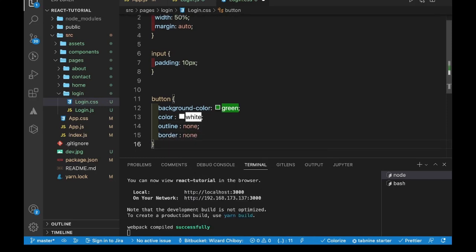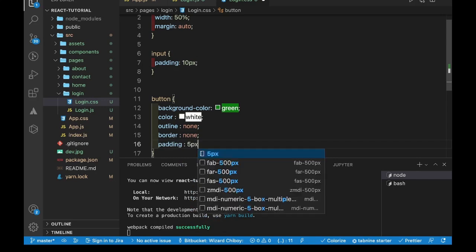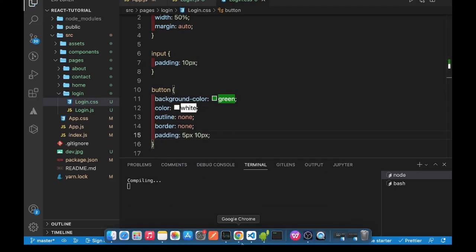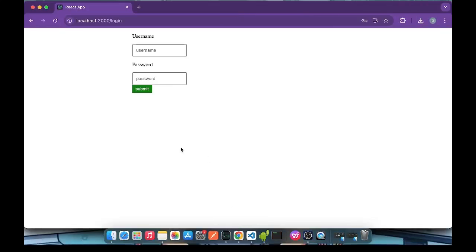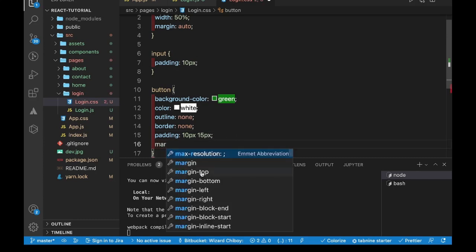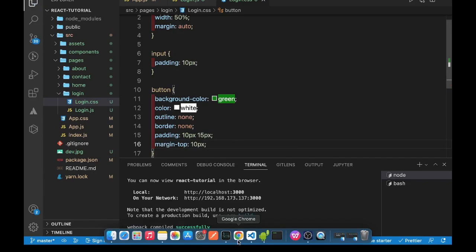Alright, I might decide to add just minor padding. I can say padding up and down become 5 pixels, left and right become 10 pixels. Nothing serious. Okay, and then we can just have this as it is, and this is okay to an extent. Let's make this one 10 and here now 15, and then I'm going to apply a margin top, perhaps. Okay, margin top of probably 10 pixels to keep it away from that input.